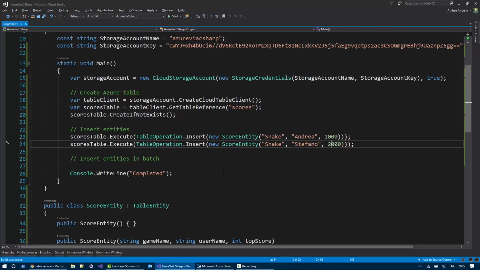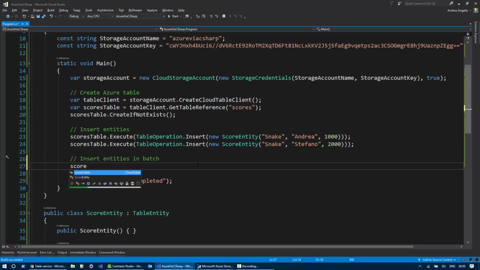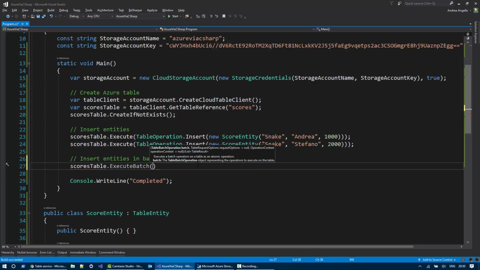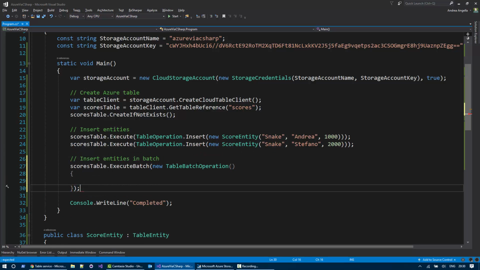Okay, so this is basically how you can insert entities into an Azure table. However, there's a way to actually add entities in batch that is better for performance. The reason is that each of these execute operations is actually an HTTP request. If you insert entities with the same partition key, you can optimize things using batches. In order to do that, you can do scores table execute batch, and you can create a table batch operation that is simply a collection of table operations.